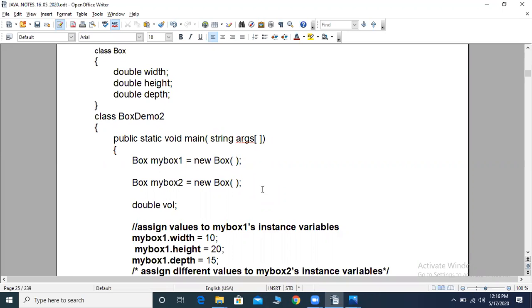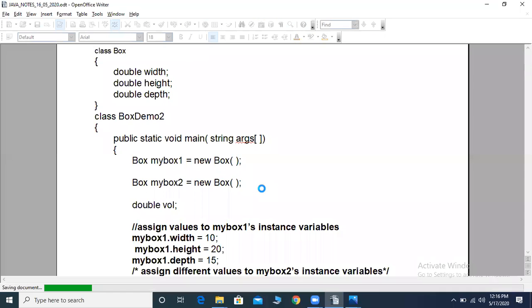So here, while writing BoxDemo2, don't leave space between the last letter O and the digit 2. It is an identifier, so blank spaces will not come. So continuously you have to write BoxDemo2 without a space, and write capital letter B and capital letter D.